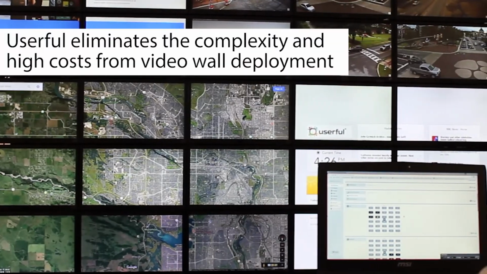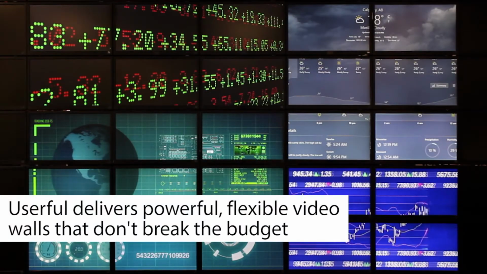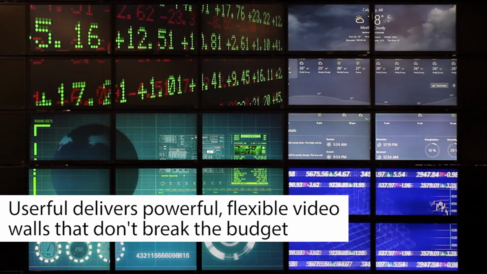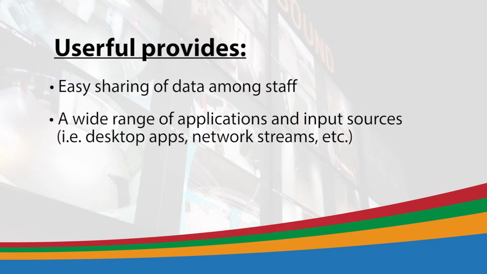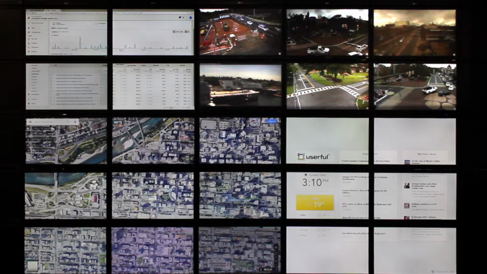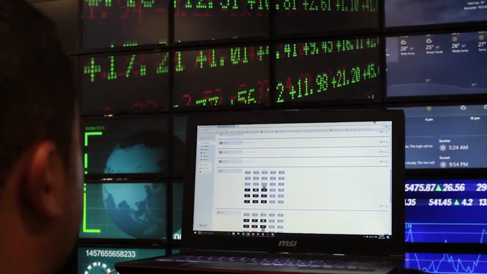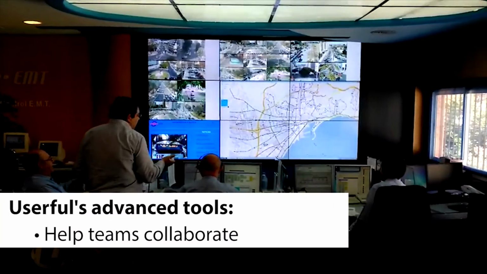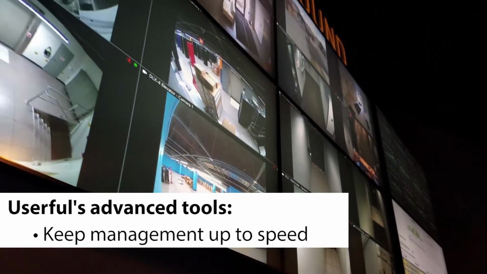Userful makes it easy to deploy powerful, flexible control room video walls that don't break the budget. With a Userful video wall, team members can easily share relevant data and information from their desktops, pulled from the network, delivered in real time to a video wall or a zone within a video wall. Userful's advanced visualization tools help teams collaborate, make informed decisions, and keep management up to speed.